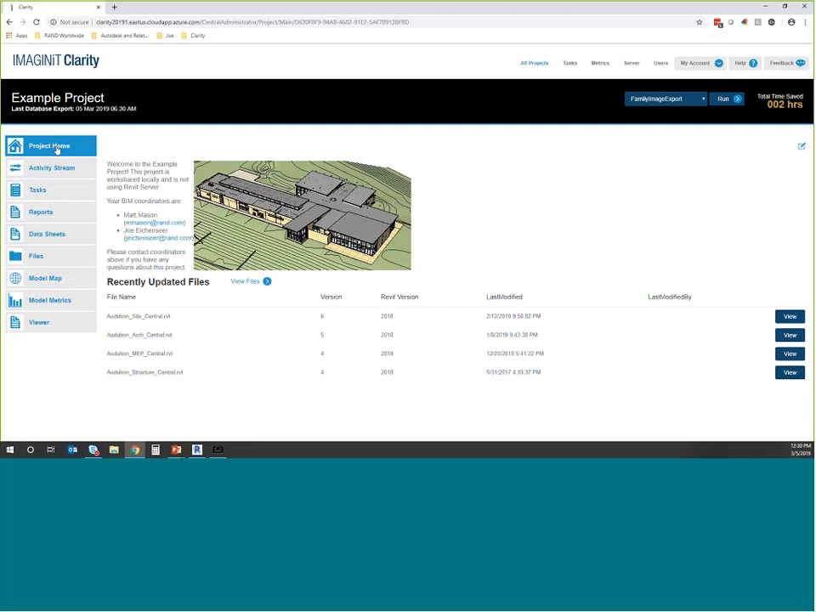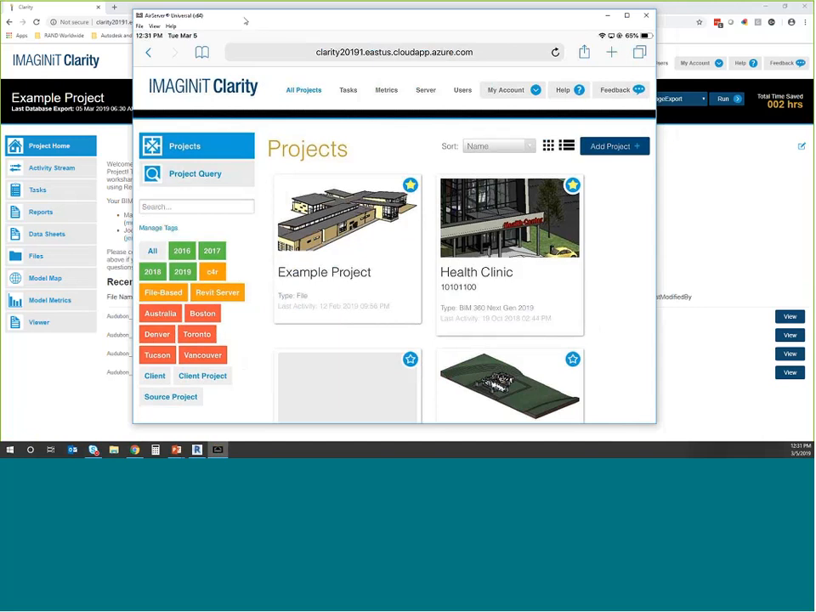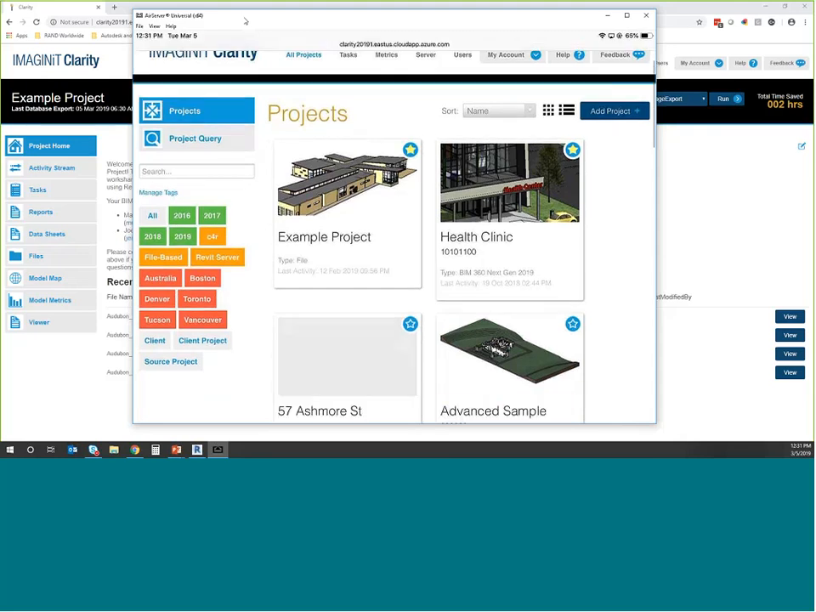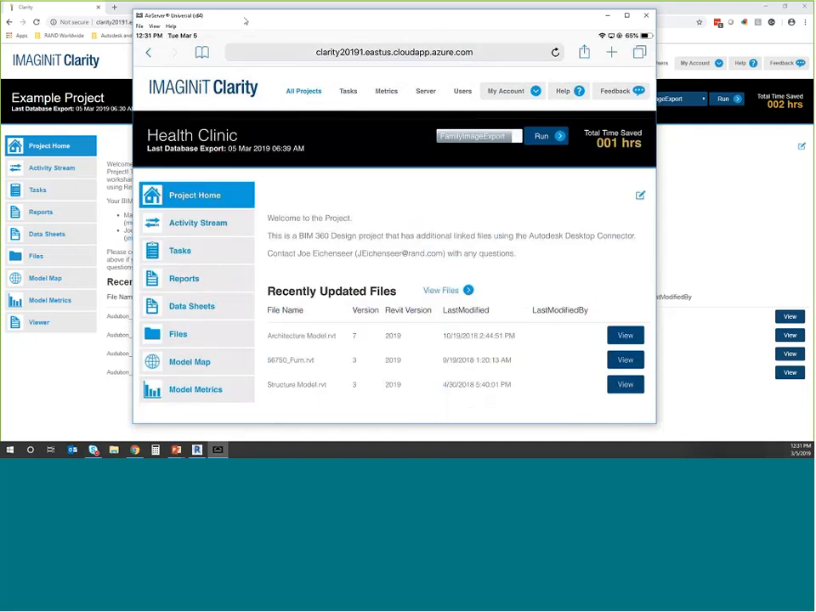So if I come down here, I've got some screen mirroring going to an iPad. I've done this on iPads, on Android phones. Again, anything with a modern browser, we're good to go. So inside here, in my project, I'll tap on the Health Clinic project. This happens to be one where the files are located in BIM 360 Design, BIM 360 Next Gen.